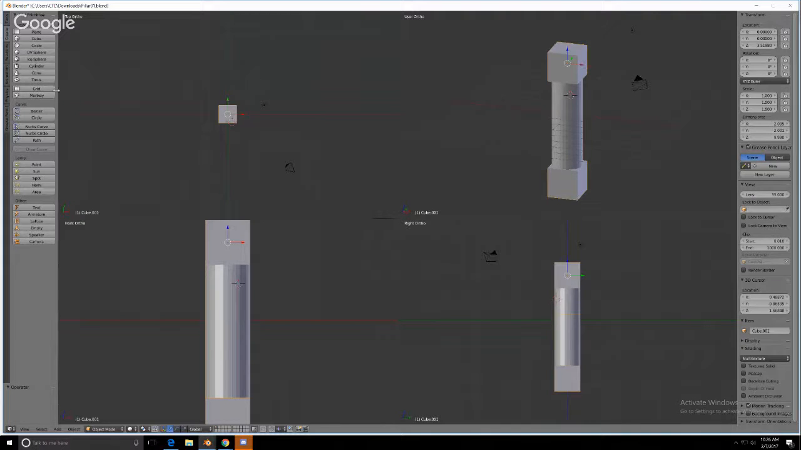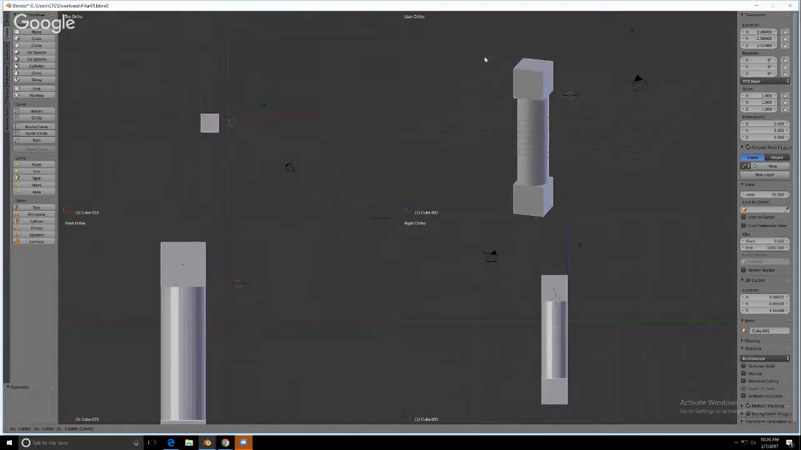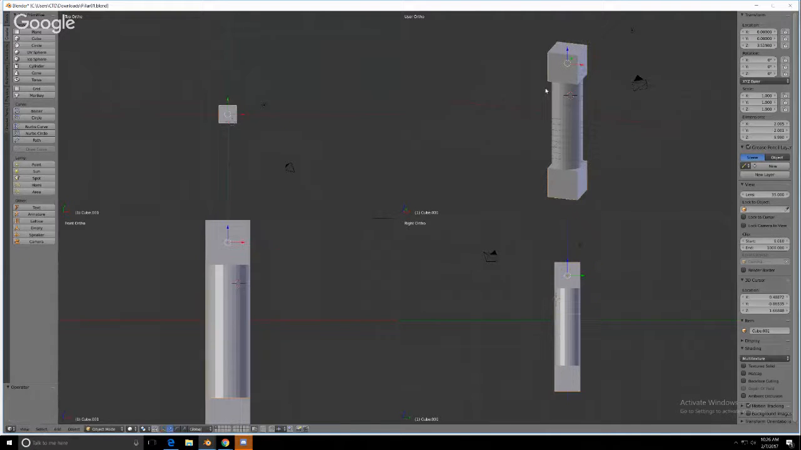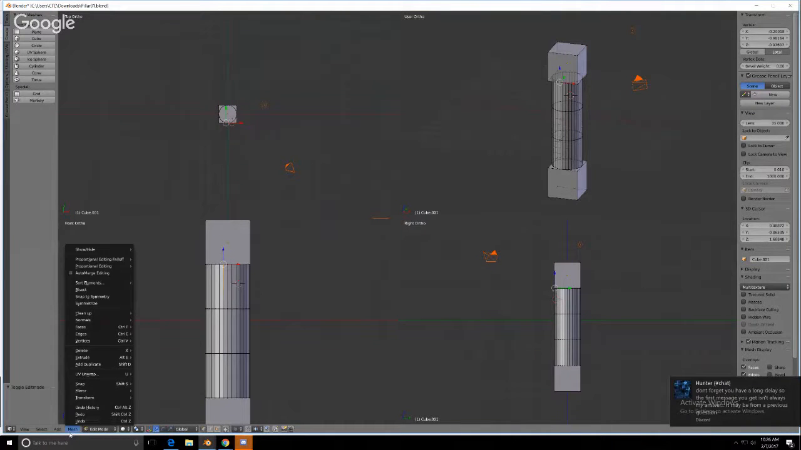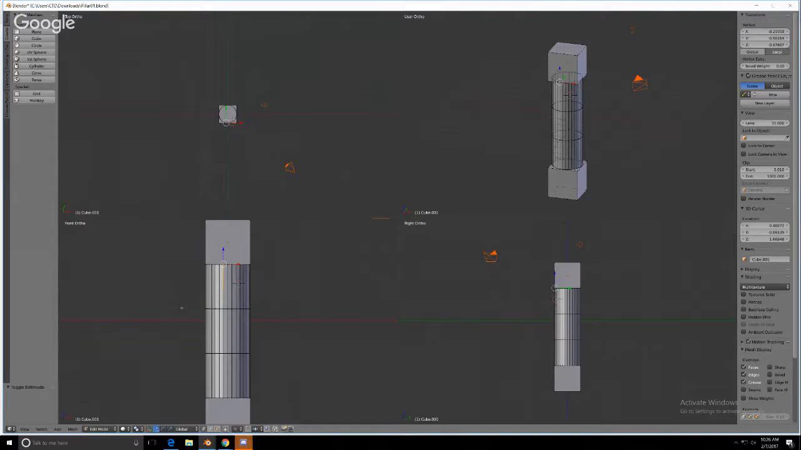And then we'll just unwrap the whole thing as one entity. So we can press B to get the box select, and then we can press tab to go between object and edit mode. And then when you press tab to get into edit mode, you go to mesh and you go to UV unwrap, and you can unwrap this thing.